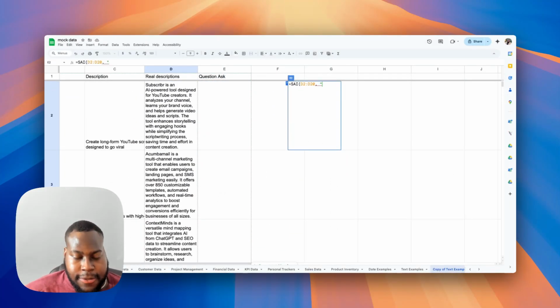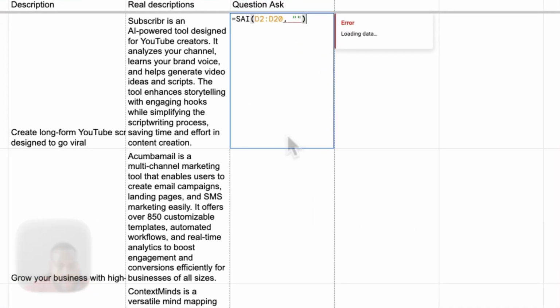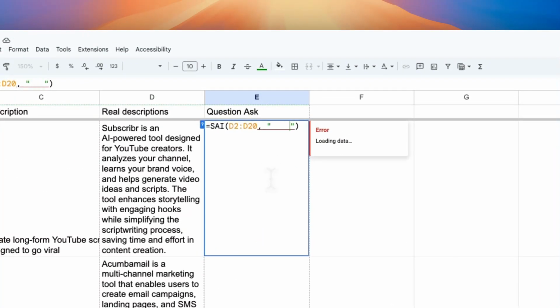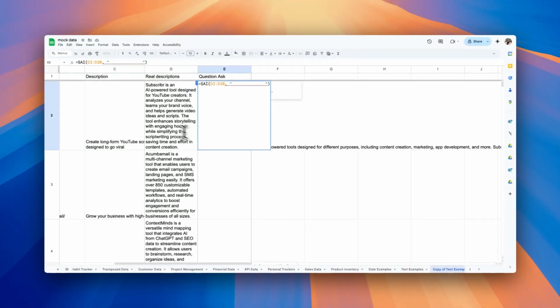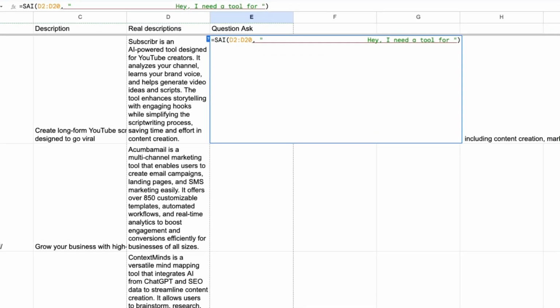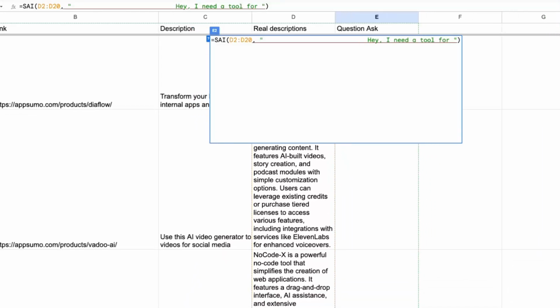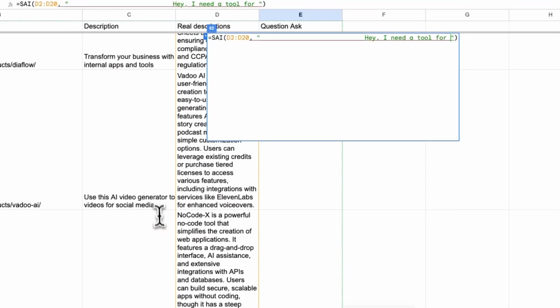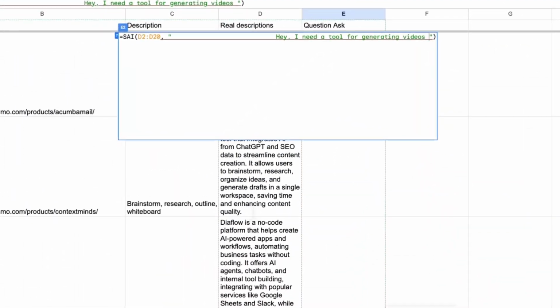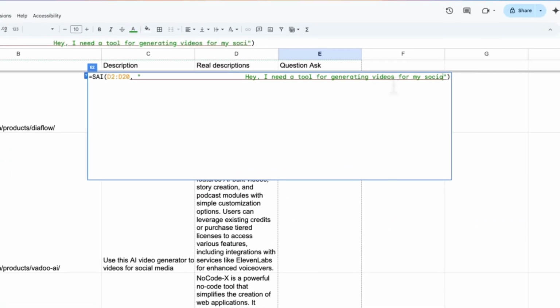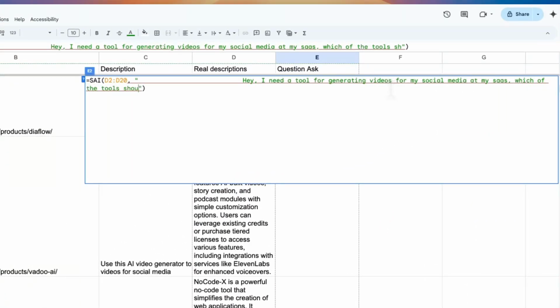So here we're just going to say, first, make some space, because all these descriptions are going to be right above. Then say, hi, I need a tool for, let's use context mines, diaflow, Vado. Let's use this, which will be number 6. I need a tool for generating videos for my social media. Which of the tools should I use? Please respond with just the tool name and a one-sentence reasoning about why it's the best.